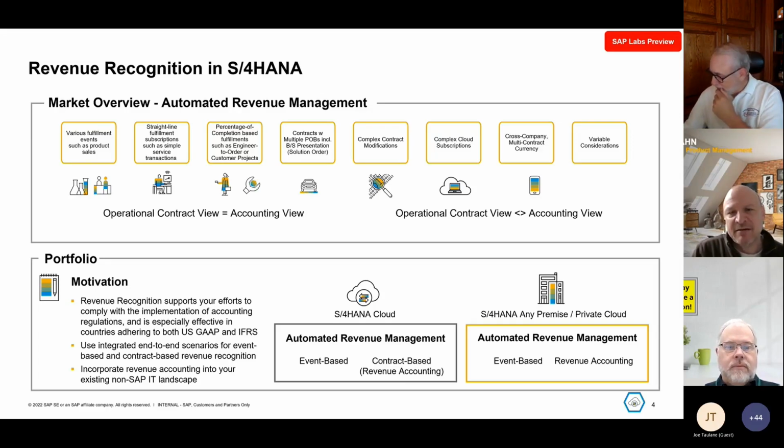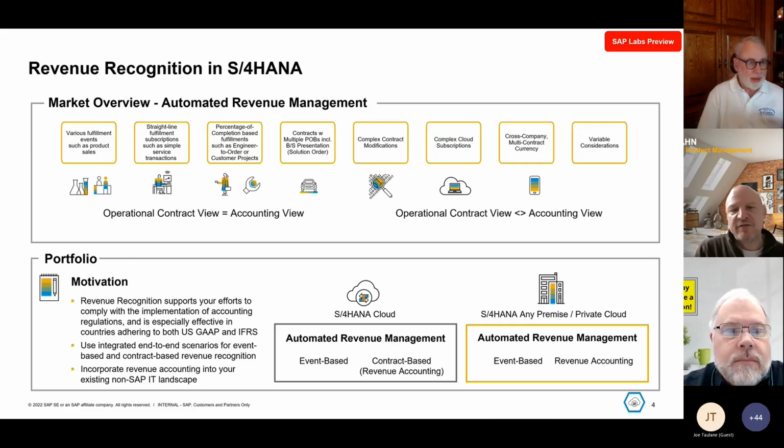In general, it is the very same code base in the public cloud. However, we chose not to release all the scenarios customers may know in on-premise. So for instance, for product sales and sell from stock, we believe that with event-based revenue recognition, you're quite well served, and there's not necessarily a need to go into a revenue accounting flavor. So that integration scenario is not available.